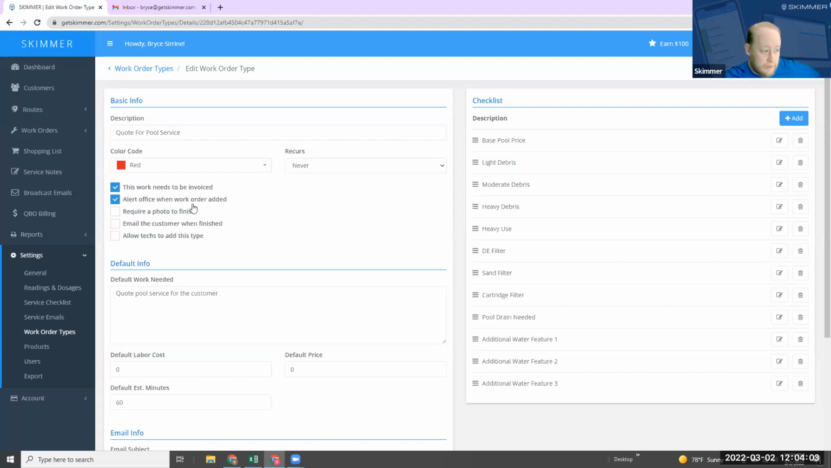Alert the office when the work order is added. This will send the office an email. You can require photos to finish. This is the option to email the customer when it's finished. You can see in this case for our quote, I don't email them this page. What this is going to do is prompt my office to actually reach out.